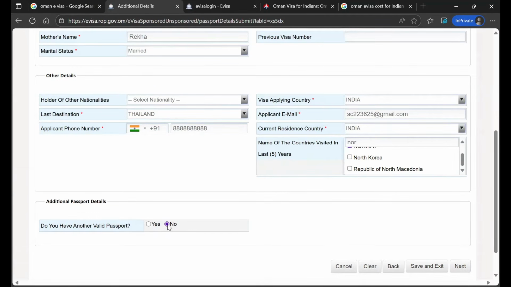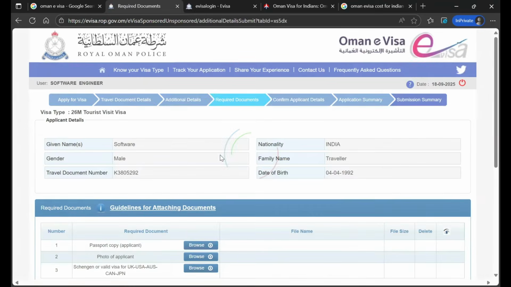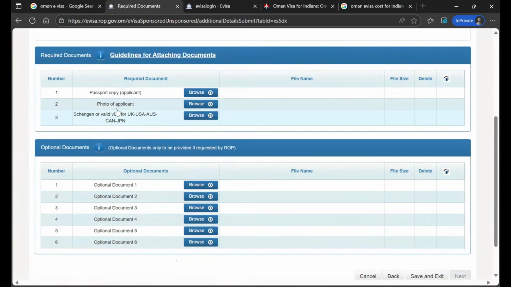Do you have another valid passport? No, because India doesn't allow dual citizenship or dual passports, so it is not there. So next. And then everything is there. So now the passport copy, photo of applicant, Schengen, valid visa or USA, UK, Canada or Japan visa. Now I'm going to blur my screen and upload these details due to privacy, guys.